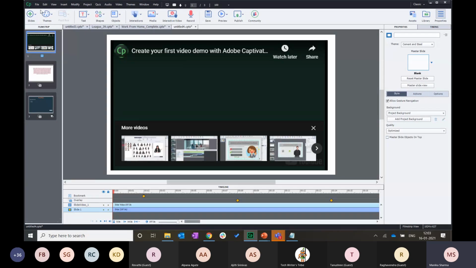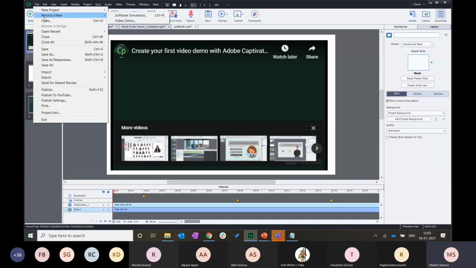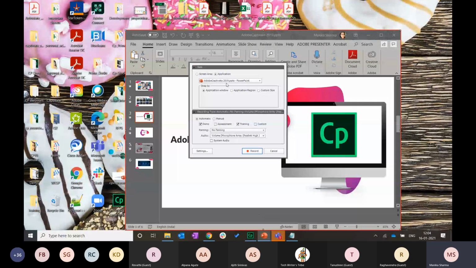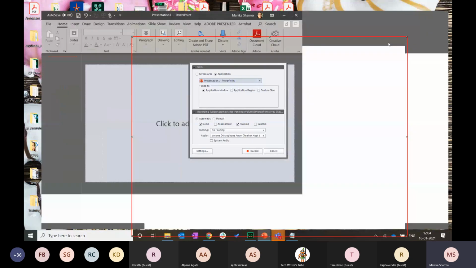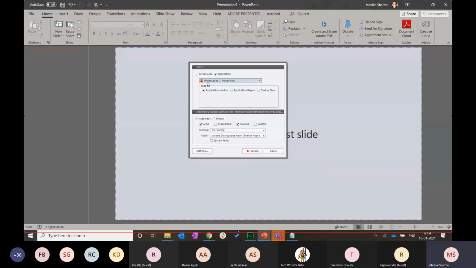So all you have to do is go onto File, click on Record a New, and select Software Simulation. And within software simulation, you get multiple options, or I would say multiple modes that you can create. So let's say I want to record my presentation only. So I've selected that from the drop down. You can select a window of your choice, or you can also select the entire screen area to be recorded, or just a part of the screen area to be recorded.